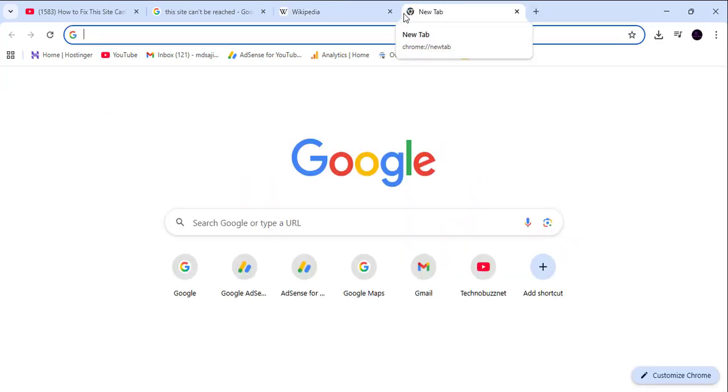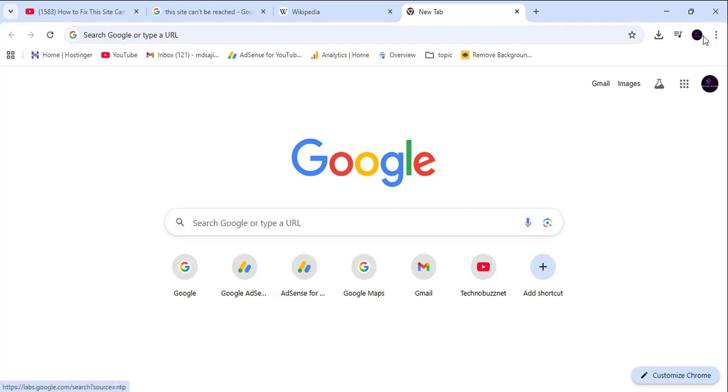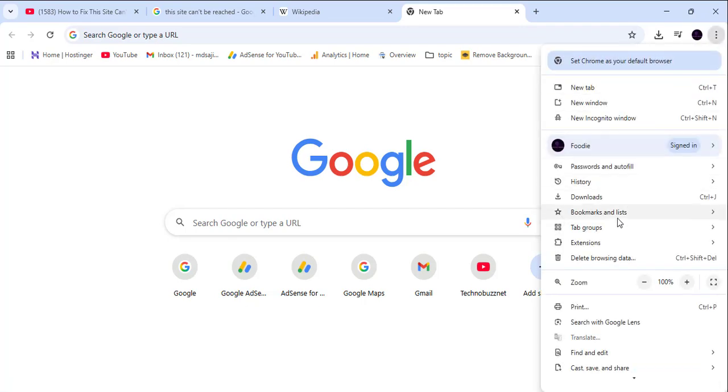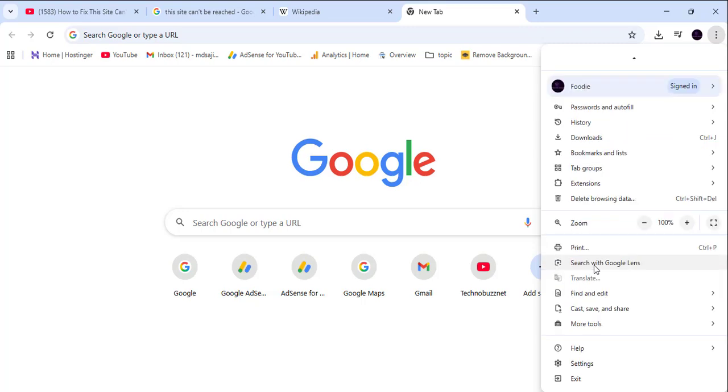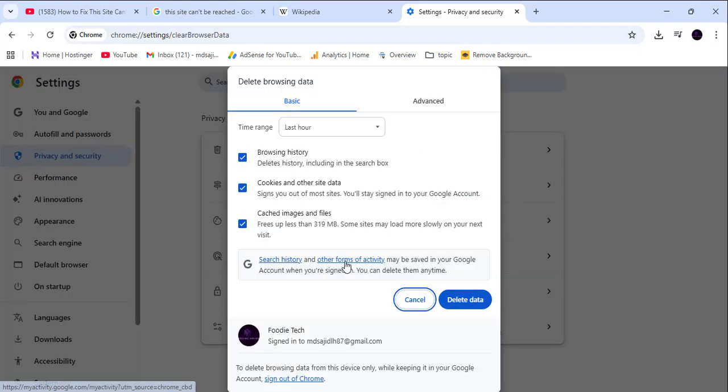And secondly, guys, if your internet is fine but you are still facing the issue, your browser cache might be the culprit. For that, go to Chrome settings, then go to privacy and security, tap on that. Just clear all your browsing data and make sure you select cache and cookies.